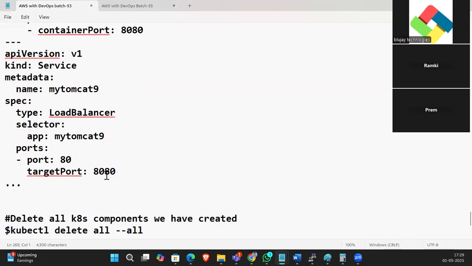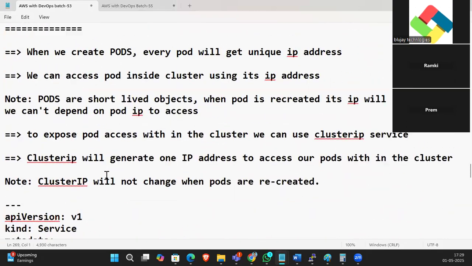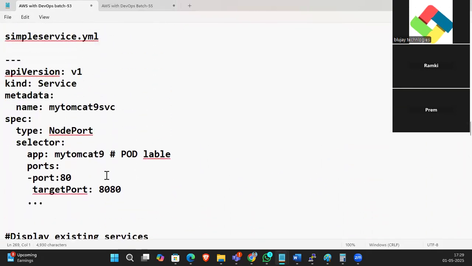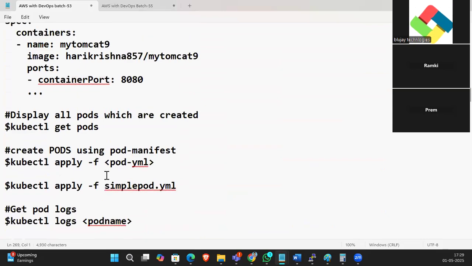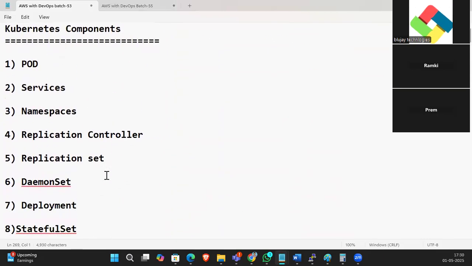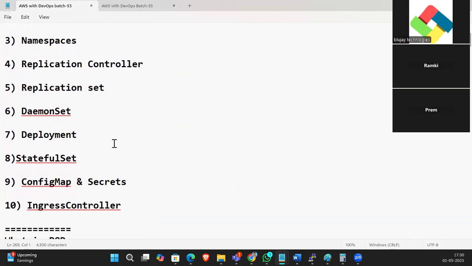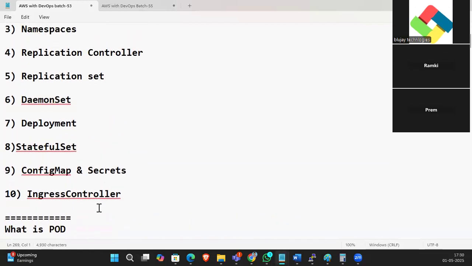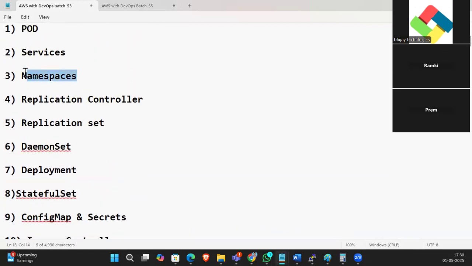So what we discussed about the pod, service, load balancer. We discussed about the pod and service. We did not discuss namespaces, right? Yes, sir. Today we'll discuss the namespace and the replication controller, replica set, daemon set, deployment, stateful set, config map, secrets, and ingress control. So these are the topics we are discussing now.